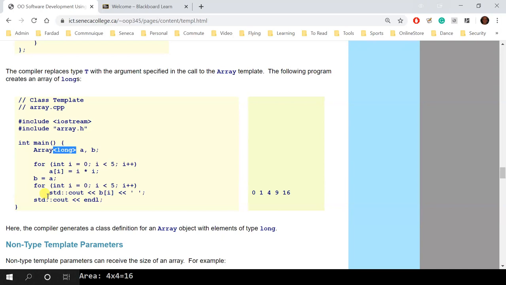Template libraries, the standard template library is already so vast that it's got to be something very normal for you to see. So essentially, the beginning says what the logic is, and this one says what I want the logic to be built for. So I want an array to be built for long types. Okay?